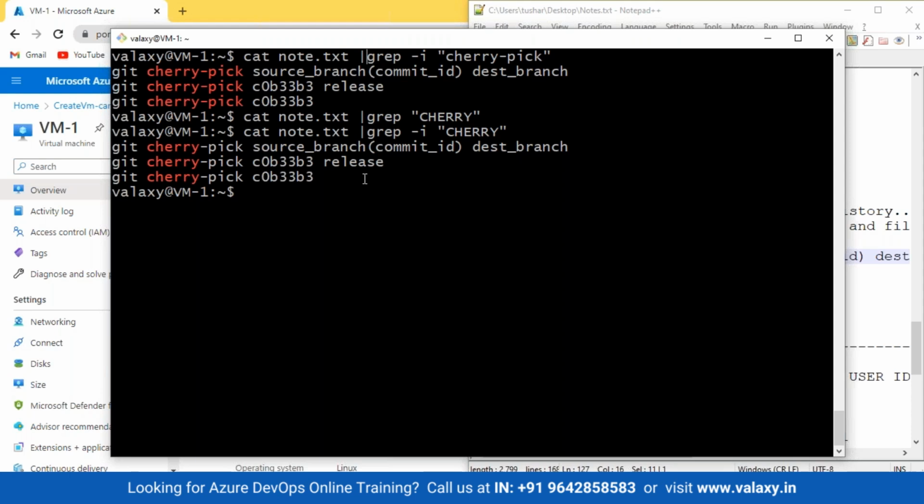Now there are a couple of things we have run in this command. This is cat, which is basically opening the complete file in read-only mode. This is a pipe operator, so it is taking the output of this command as an input, and then from that I'm running this command.